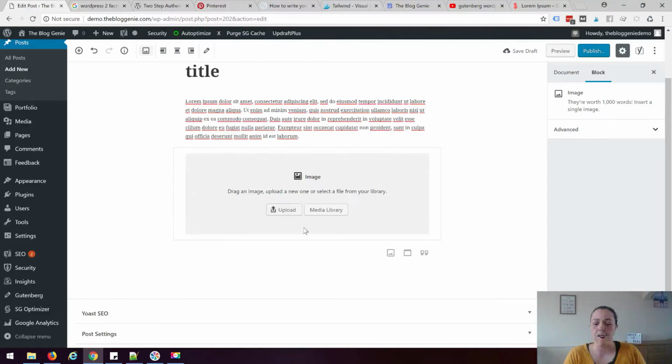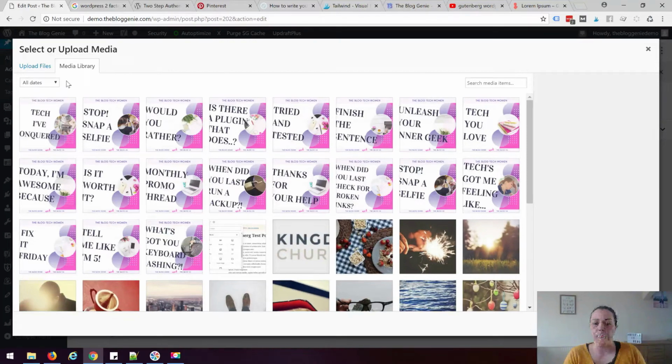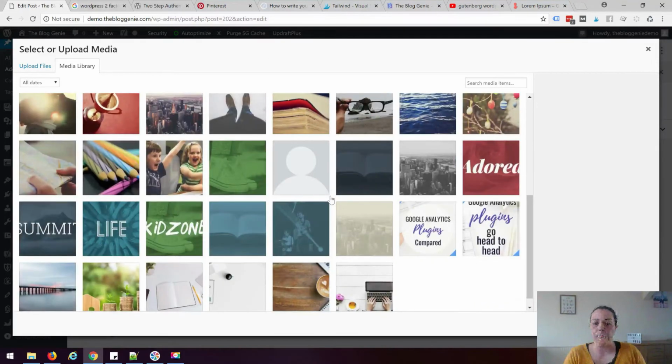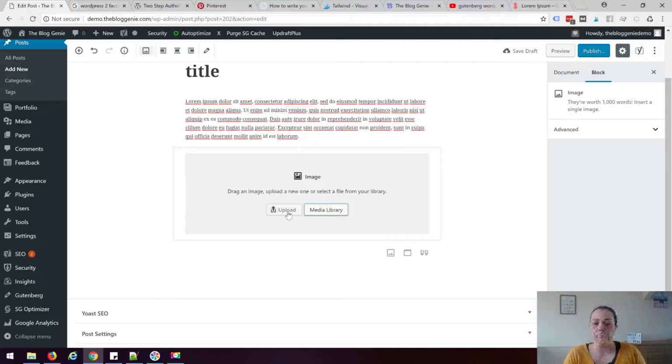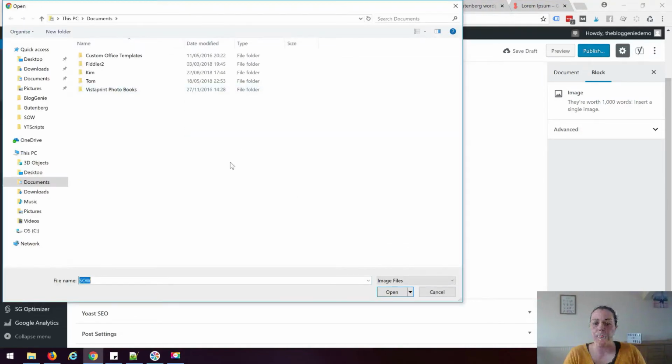I'm going to click on that, and you'll see that rather than getting a big pop-up across the screen, you've just got this little section here, and you can choose to upload directly or go to your media library. If you click Media Library, you'll get the classic pop-up where you can choose anything from your media library, or you could decide actually you want to upload a file, and you can do it this way. If you click Upload in here, it will straight away take you to a folder on your computer for you to choose where you want to upload your image from.